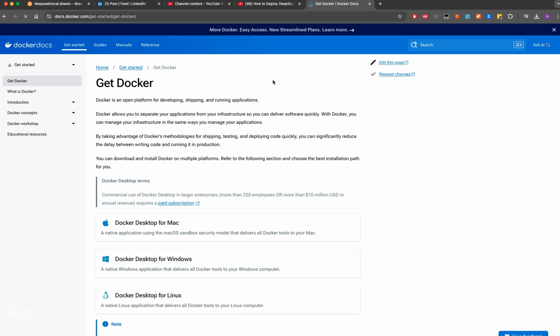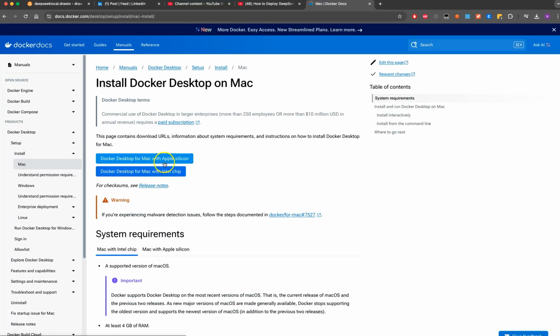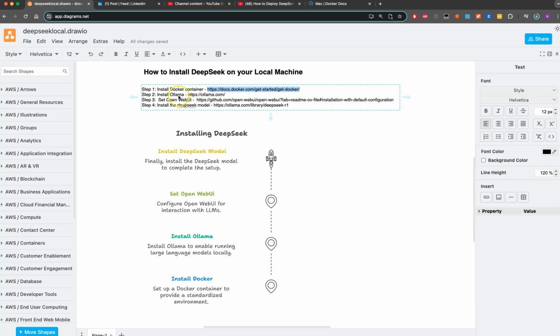I have a Mac, but when you go to Docker, based on whether you want Linux, Windows, or Mac, you can perform the installation accordingly. We will be installing for Apple Silicon. You can find what kind of chip you have within your Mac. Mostly it's Apple, but if you see something called Intel, then that's an Intel machine. Once you have installed Docker, the next step is installing Ollama.